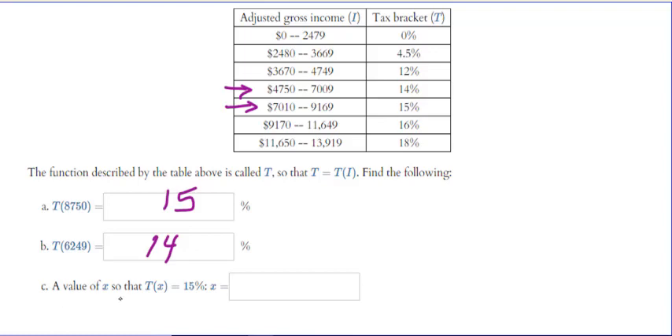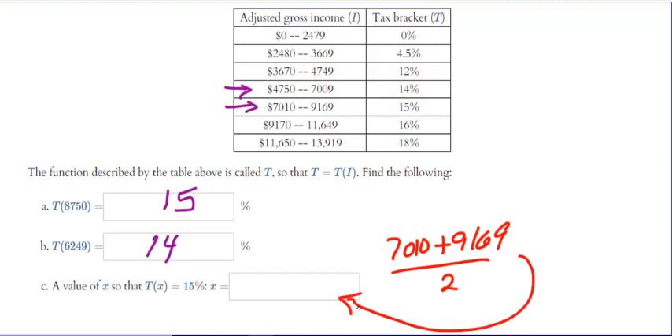So a value of x so that t of x is equal to 15. Well, what you have to do is what they're wanting. And the thing that's going to drive you crazy is that 15% is between 7,010 and 9,169. So basically, they want you to just do this. That would be what would go in here. And that's what they want for an answer.